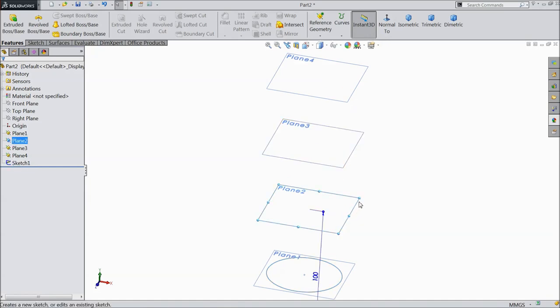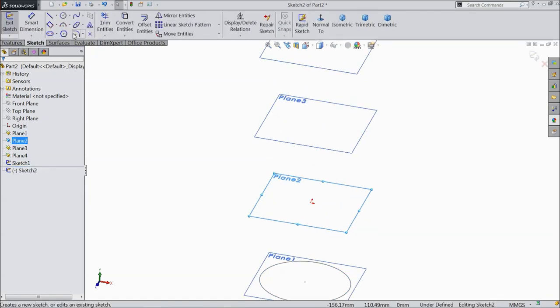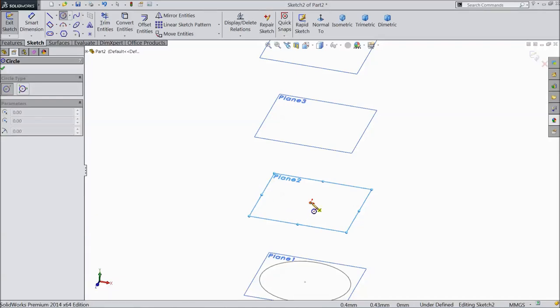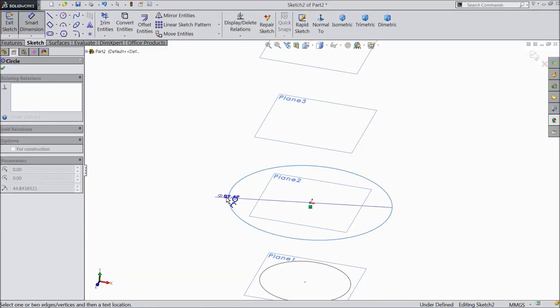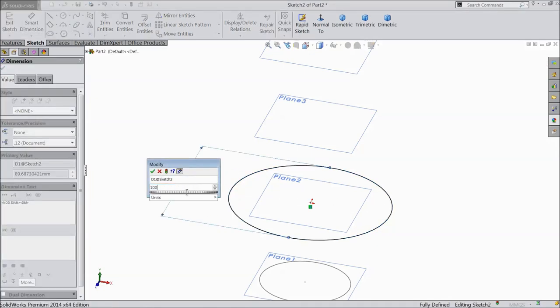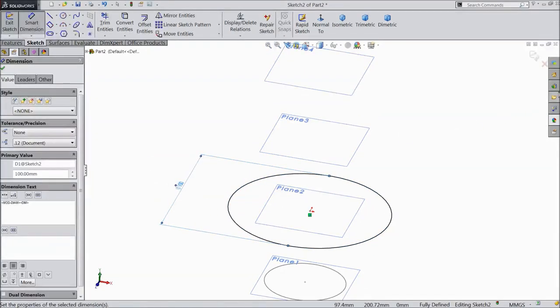Now second plane, sketch. Choose circle and draw one circle from origin point. Choose smart dimension. Diameter keep 100 mm. Now exit.